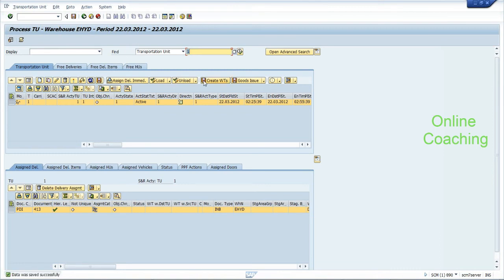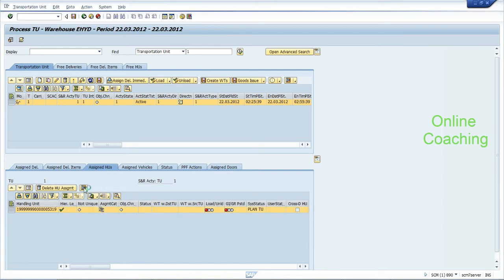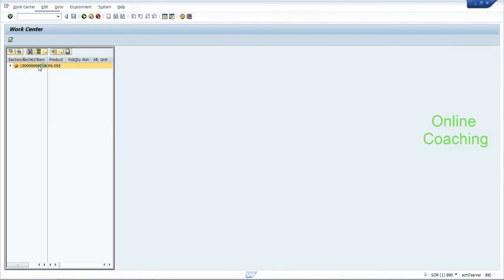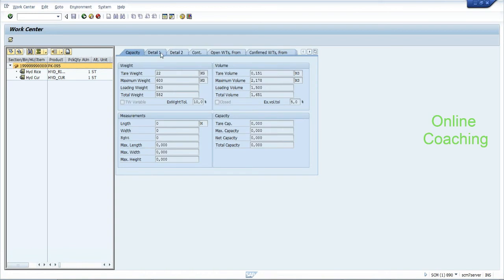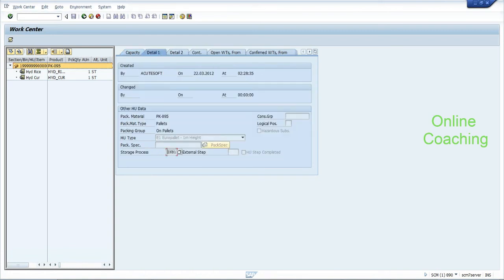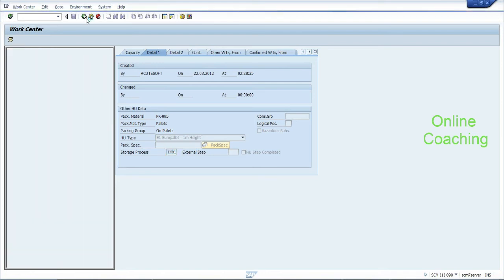I think there is a problem with the number ranges. Actually, it's not refreshed. Yeah, that is the one. So just refresh here. Now just look at that. For this HU, make sure that the storage process is active also. So just select this. If you go to the HU detail, this is the storage process INB1. That means the unload, then the decon, and then the put away.